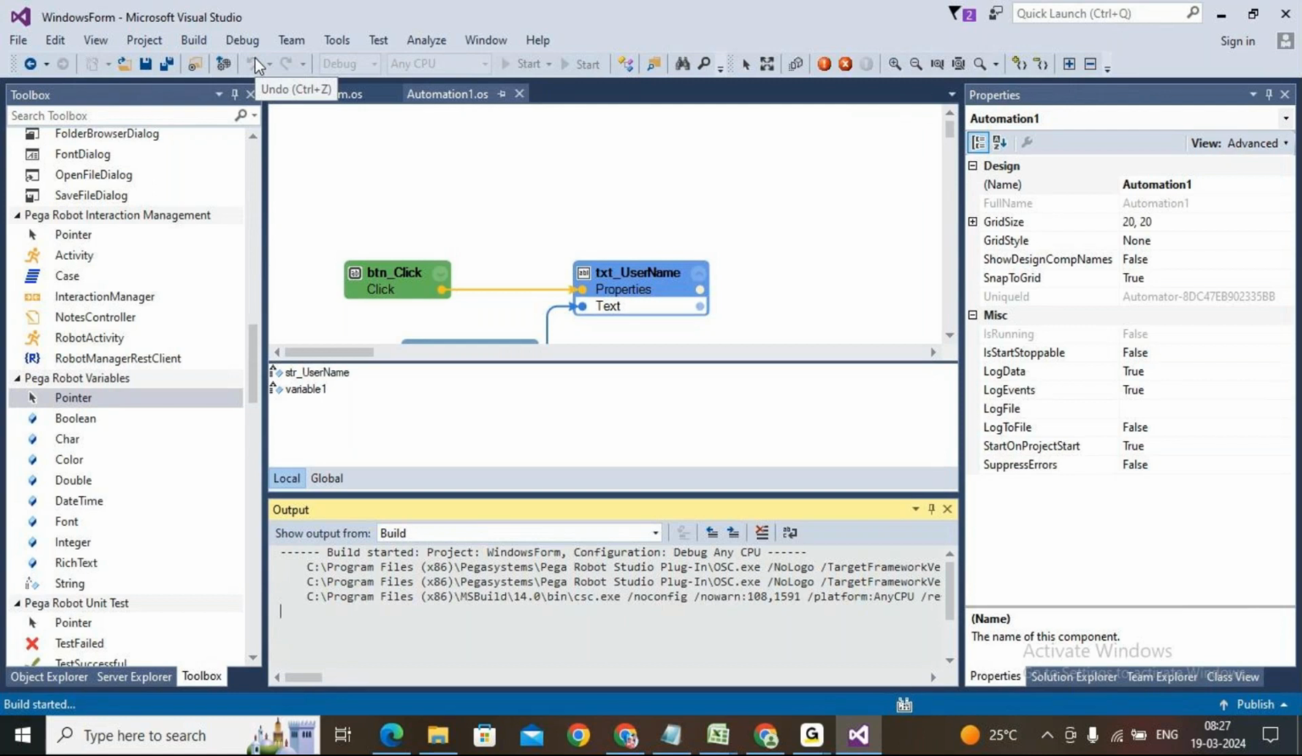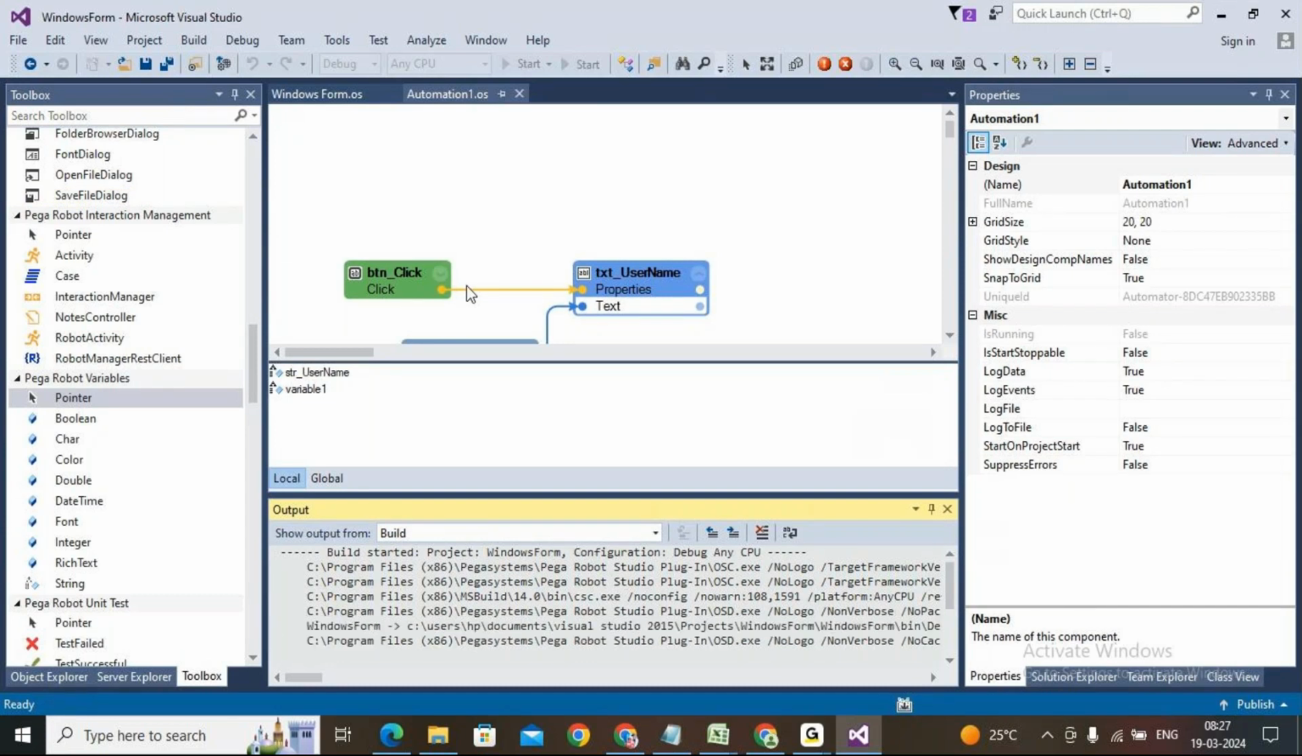So it is building the project. If we have any errors in the project, it will show at the time of building itself. If you don't have any errors, it will start executing the project. So we have defined a simple flow initially related to window form. Whenever we are clicking that button, it is getting the information from the variable and placing it in a window form text box.